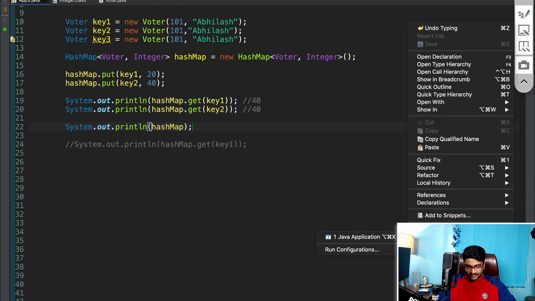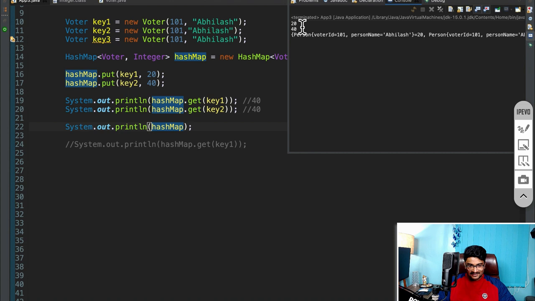And you'll see right now I'm getting 20 and 40. That means two objects have been inserted. As you can see, this is the first person object, carrying the value of 20. And this is the second person object, which is the exact same object. You can see the key. The key is this, which is the exact same object as this one, and the value is 40. All right. So two entries have been inserted, and the reason is that we have not overridden the hashcode and equals.